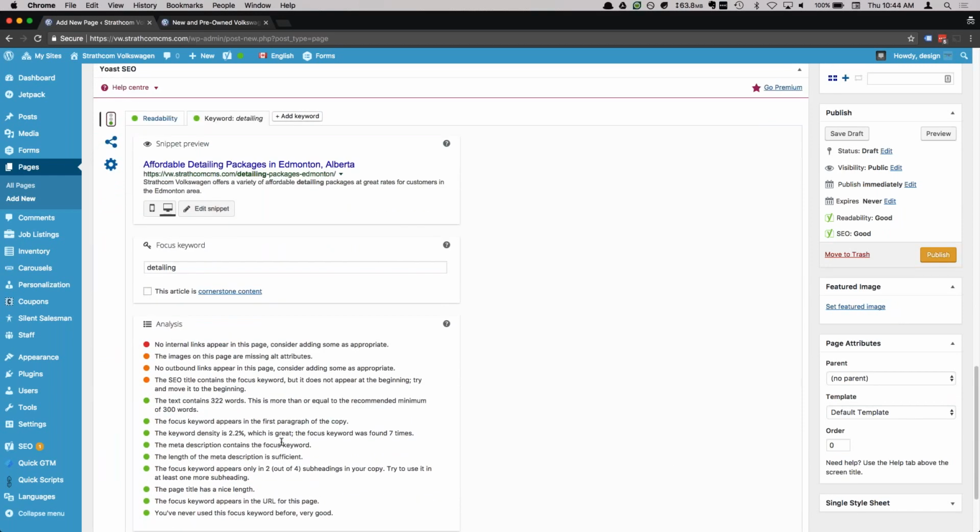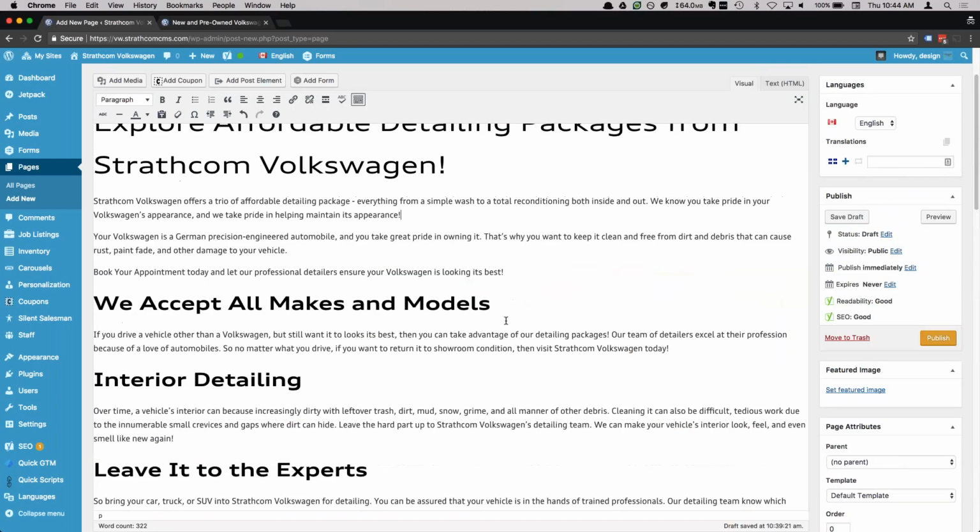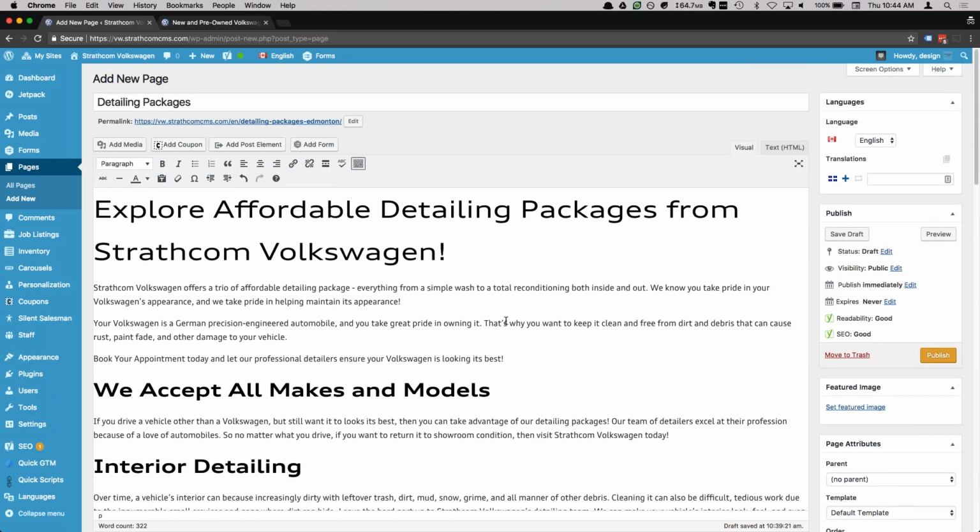So it's really just as simple as that to change my score. Another improvement that could be made is that there are no internal links that appear in the page. So again, my bad. I want to offer a detailing package, and I obviously want people to come to my website and book an appointment. And I even have that in my text here, and the CMS makes it easy for you to add links.